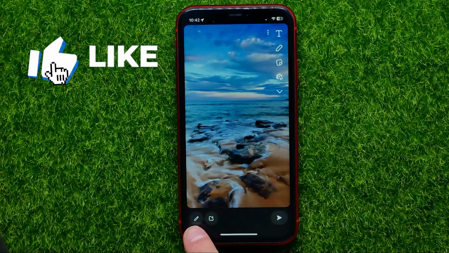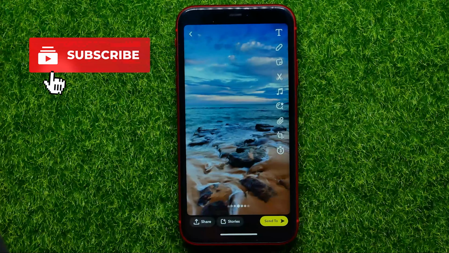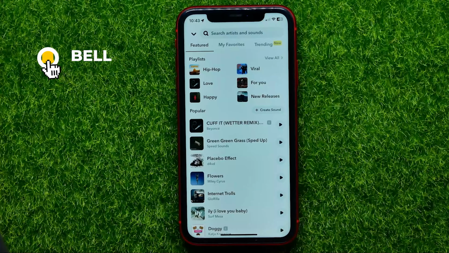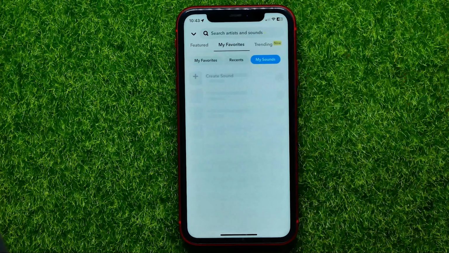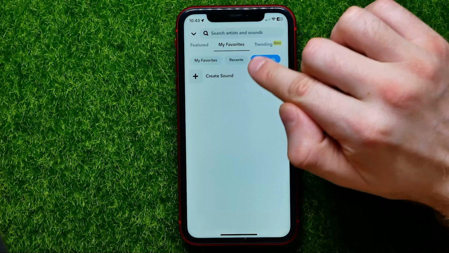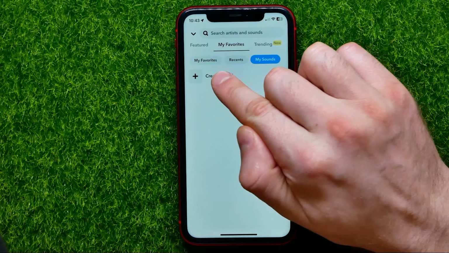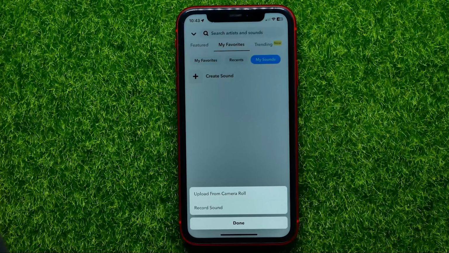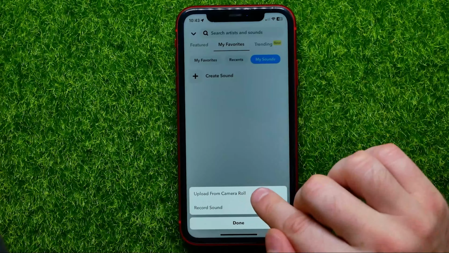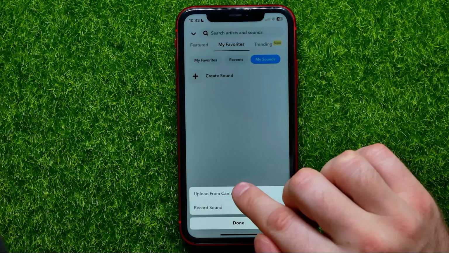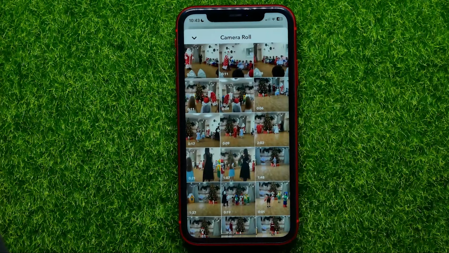Then hit right here at pencil icon and then tap at music icon. Then hit at my favorites. Then select My Sounds and hit where it says Create Sound. Then you can select Upload from Camera Roll or a Record Sound. I'm just gonna hit at Upload from Camera Roll.